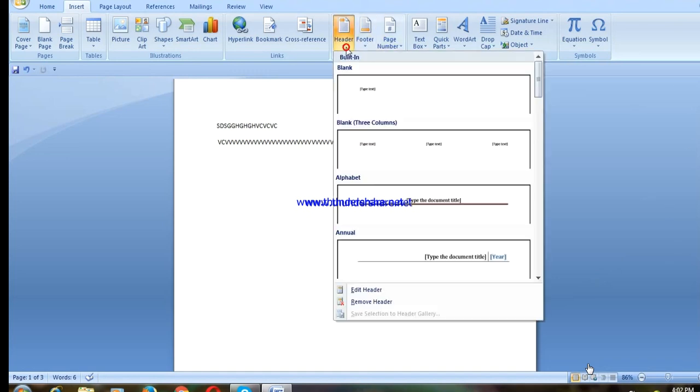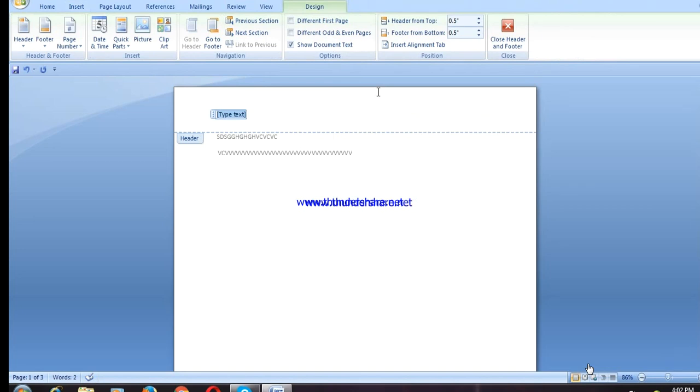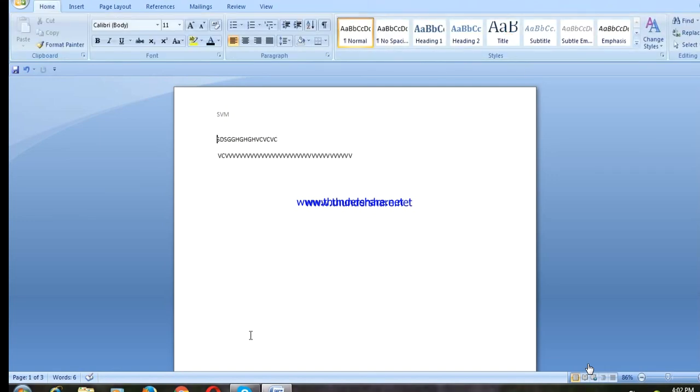Again, if you want to insert one, go to the blank header and type, like I am typing SVM, just press Enter and close your header and footer section or press the Escape button. So now your header is inserted. Hope students you have understood this. Try this practical, then you will be able to do it.